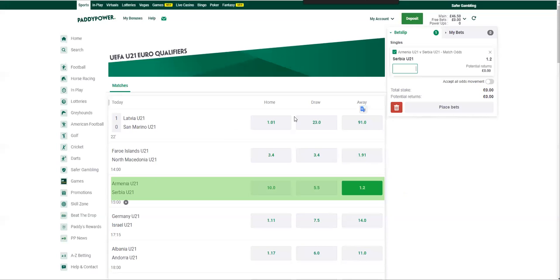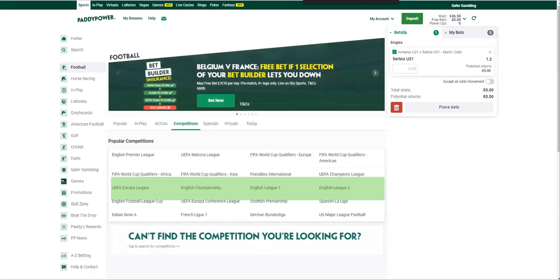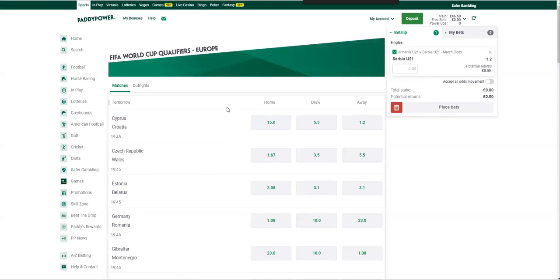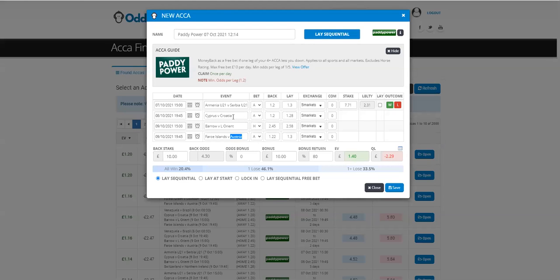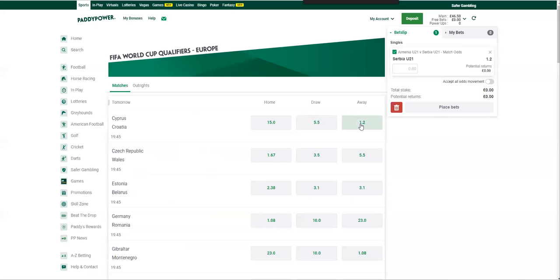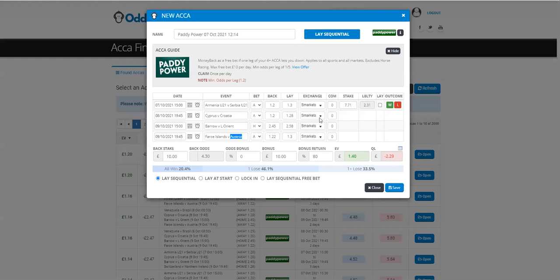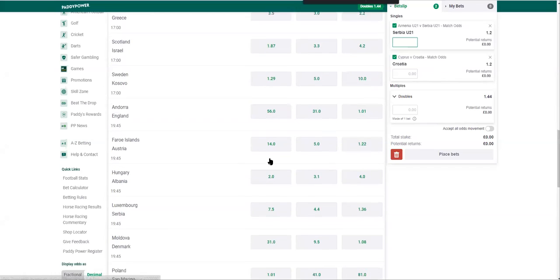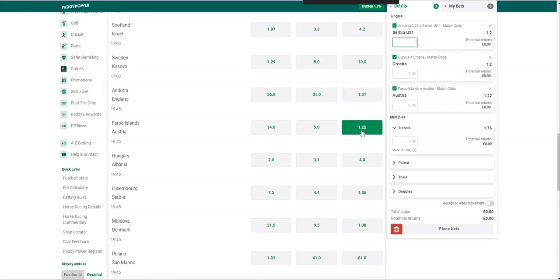So I'm just going to pop back over there. I'm going to go back to the competitions, and FIFA World Cup qualifiers Europe. So we have Cyprus v Croatia, A for Croatia, and that's 1.2, which again, I'm just checking, 1.2, 1.2, they correspond. It doesn't matter which order you put them in, as long as you put them all in. Faroe Islands versus Austria. I'm going to see if I can find that a bit further down the list, which I can. We've got Austria away, 1.22.